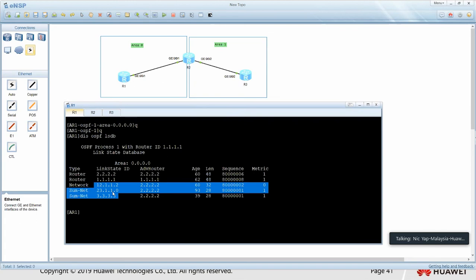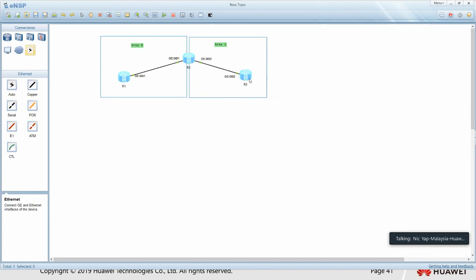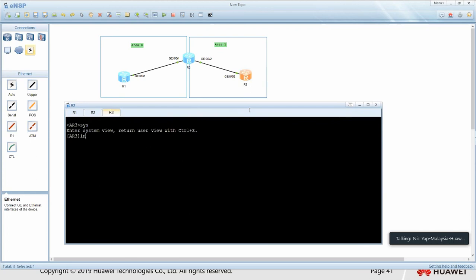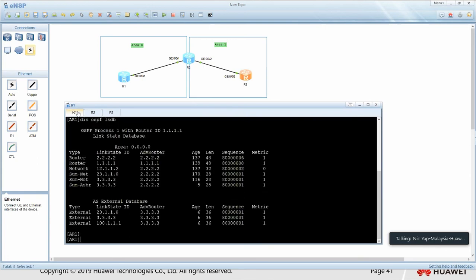Let's say right now on R3, I add one more interface: interface loopback 1, with IP address 100.1.1.1/32, and I go to OSPF 1 and import route direct. I import direct into the OSPF. From here, you should now see 100.1.1.1 and also 3.3.3.3, 23.1.1.0. Because I imported direct, everything is being imported.